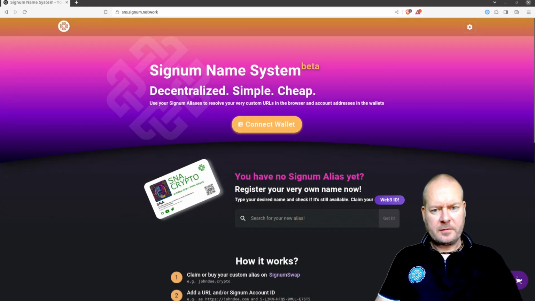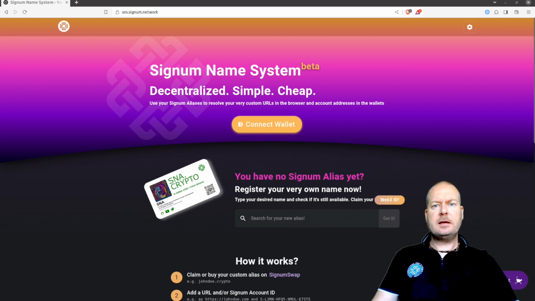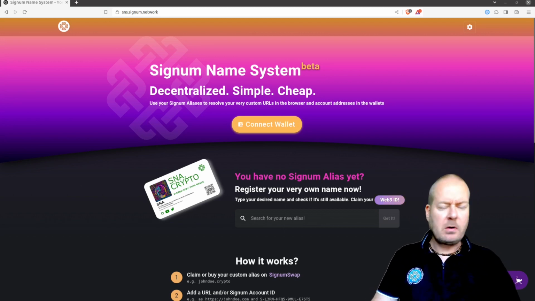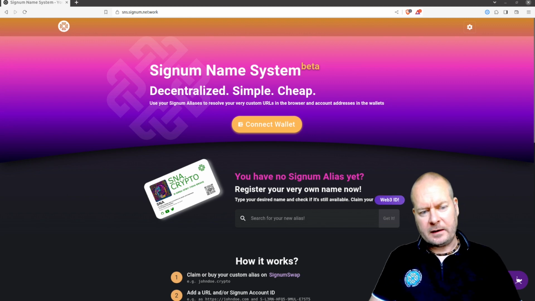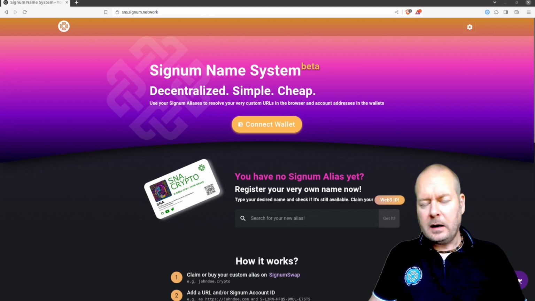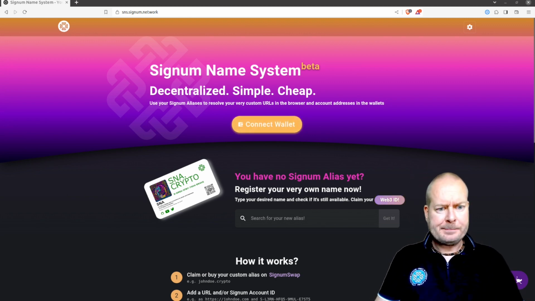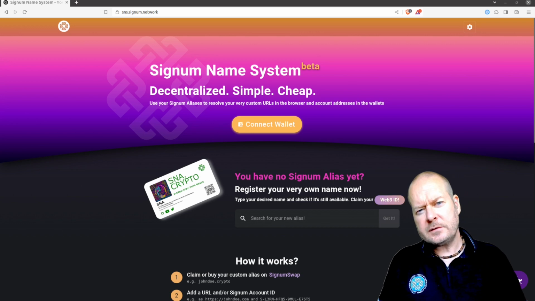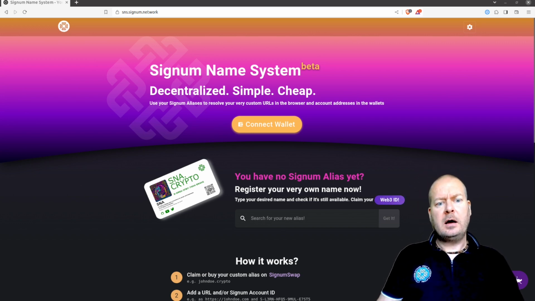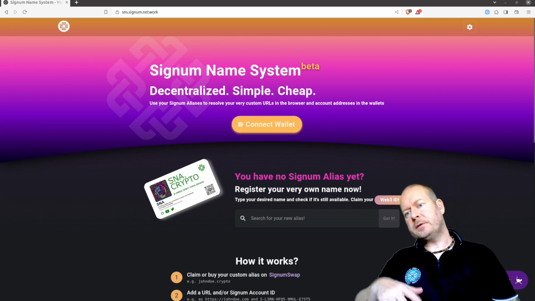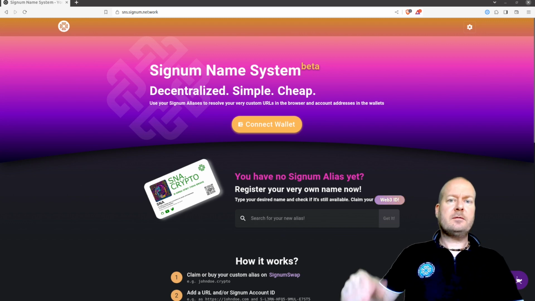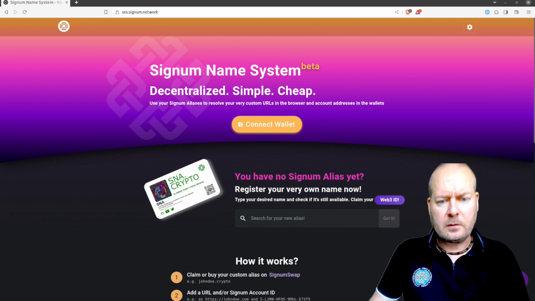This is Ohager from the Signum community, and today I want to show you a new app that is available for the Signum network. It is called Signum Name System, which is a way that you can have customized URLs for resolving URLs in the browser, or even addresses inside the wallets.